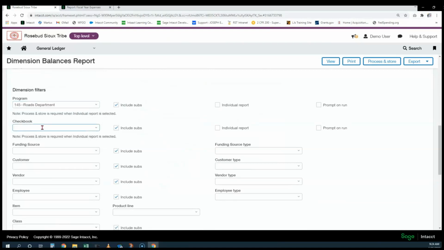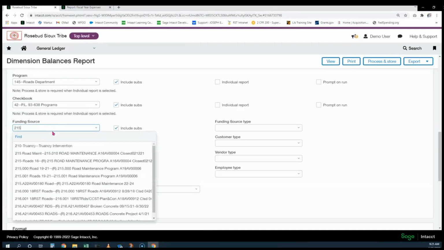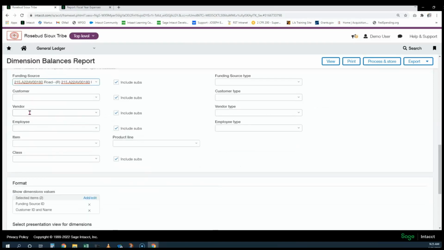What is our program and checkbook? For users, that's our minimum required information on all of our reports. So we have that put there. If I don't specify a funding source, that means any funding source that is assigned to roads and checkbook 42, all of those funding sources would come up in this report. Or I can specify just the one. So if I specify just the one we were looking at on the life-to-date report, I've got that selected. If there was a certain vendor we're using, we can input that here, or leave it blank if we want all vendors to come back with this information.